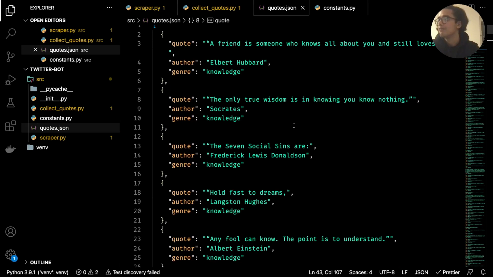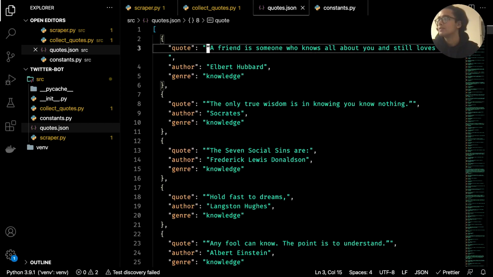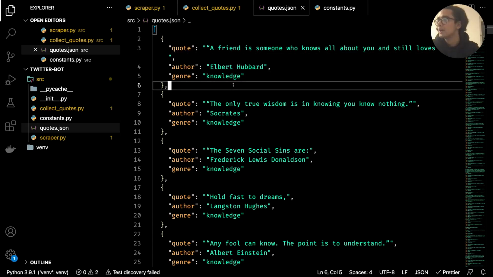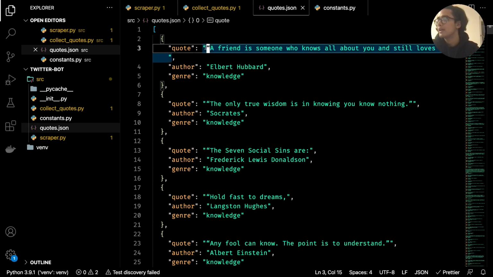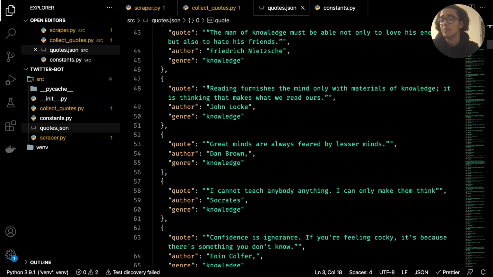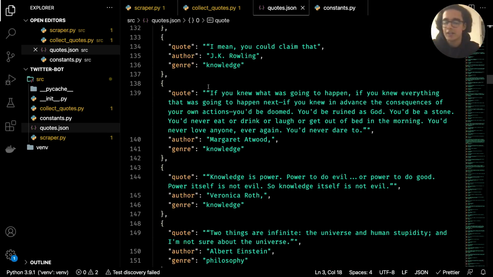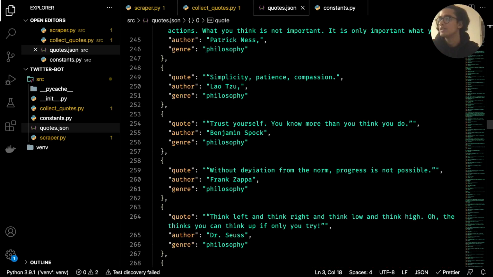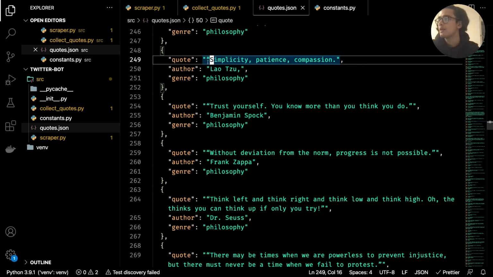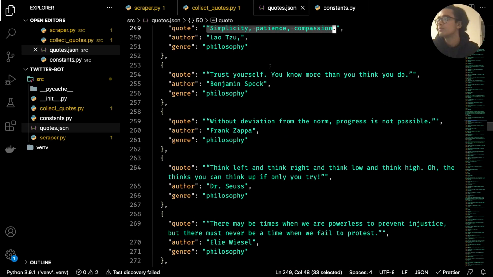But yeah, we have all our quotes. So we have this, a friend is, by Albert Hubbard. The quotes are a bit different. If you didn't have ensure ASCII set to false, then you will see the ASCII format for it. It might be better to have it on true rather than false, like I have. But if there are any issues that show up later on in this series, then I can always go back and fix it. But yeah, that's really it.